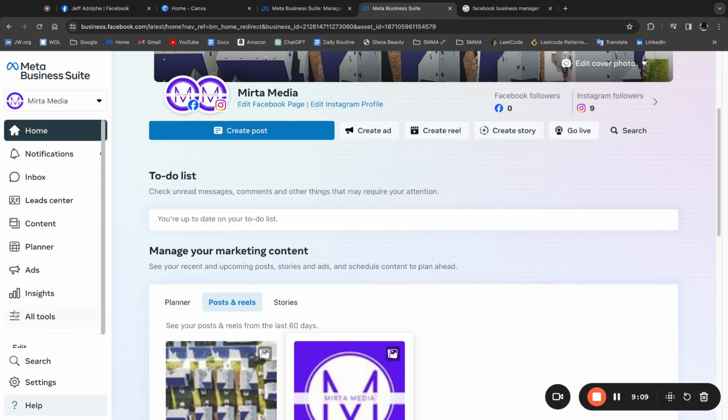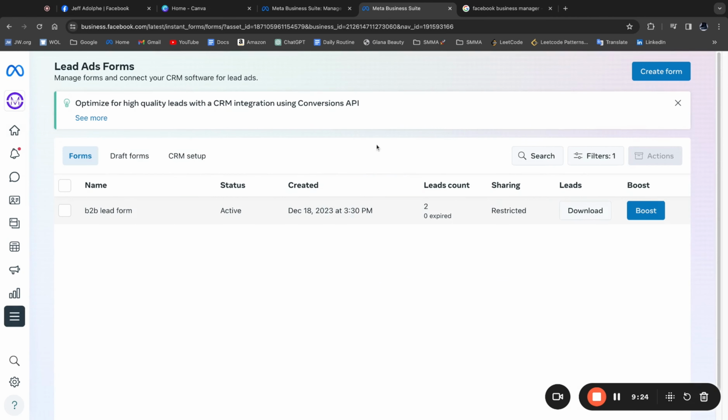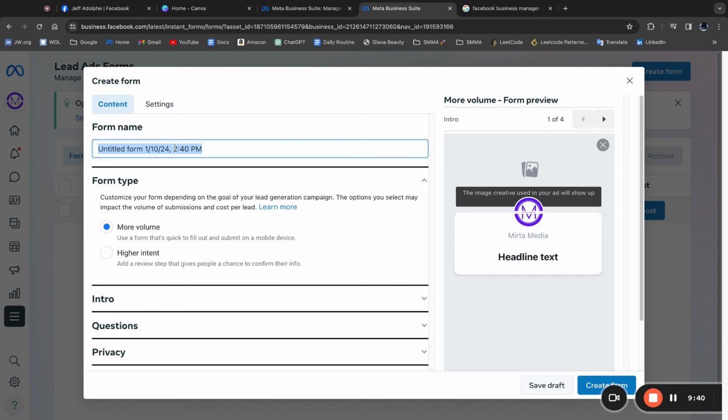So we go to the left-hand side to all tools. Then we scroll down and then we go to instant forms. So here on the top right, we can just go to create form, new form. We'll give this form a name. Then we're going to stick with more volume for the form type. Go to intro.